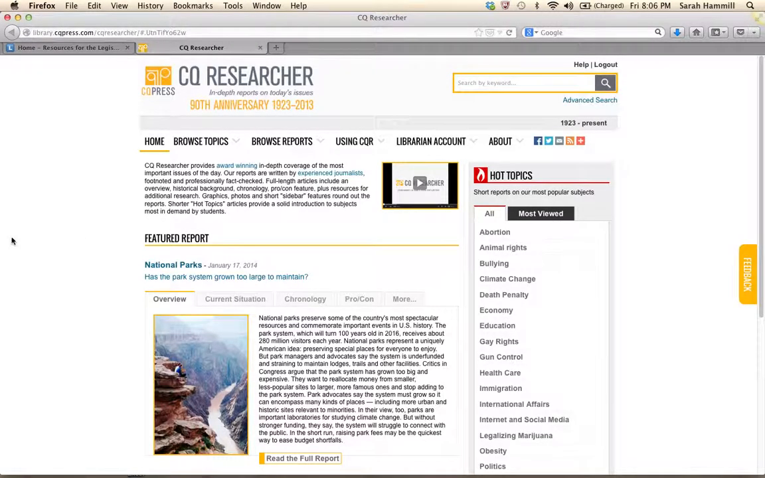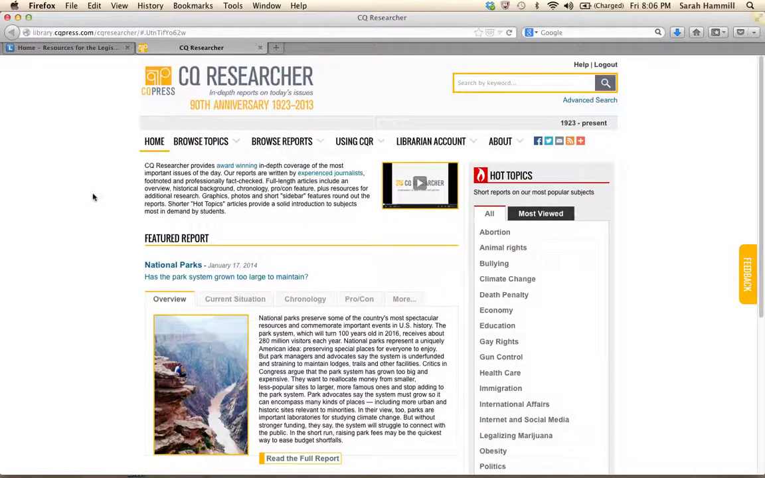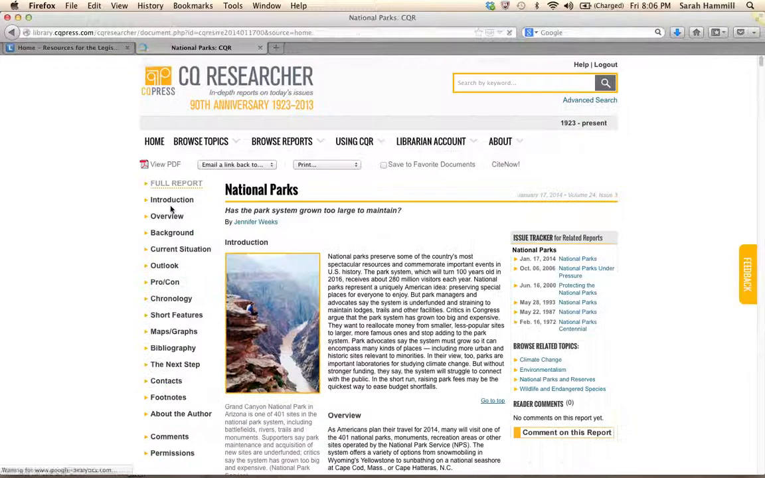For example, I'm going to go ahead and click on CQ Researcher. This is the Congressional Quarterly Researcher. What you can see is what is being written in it. It'll give you some ideas for topics. You can browse through topics, you can browse through reports, you can look at the featured reports. For example, this one's on the national parks. I'm going to go ahead and click on the link.